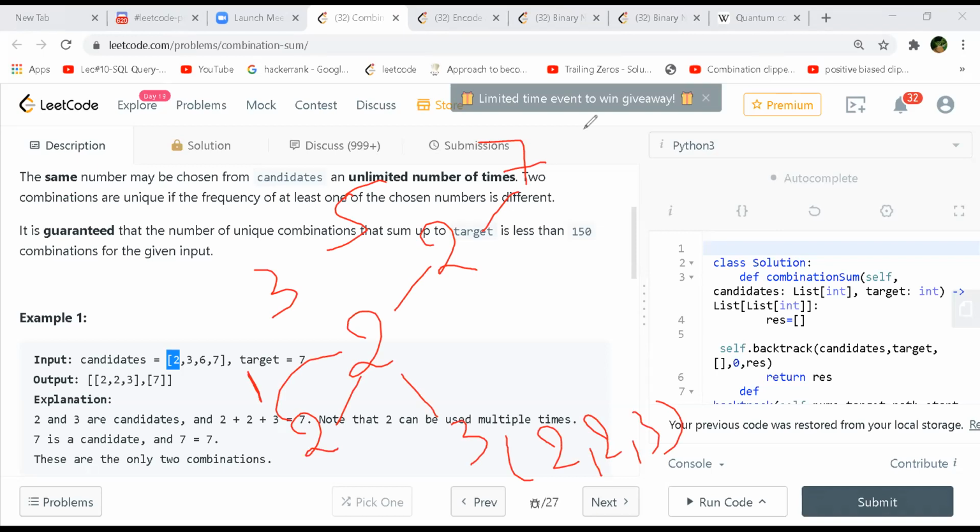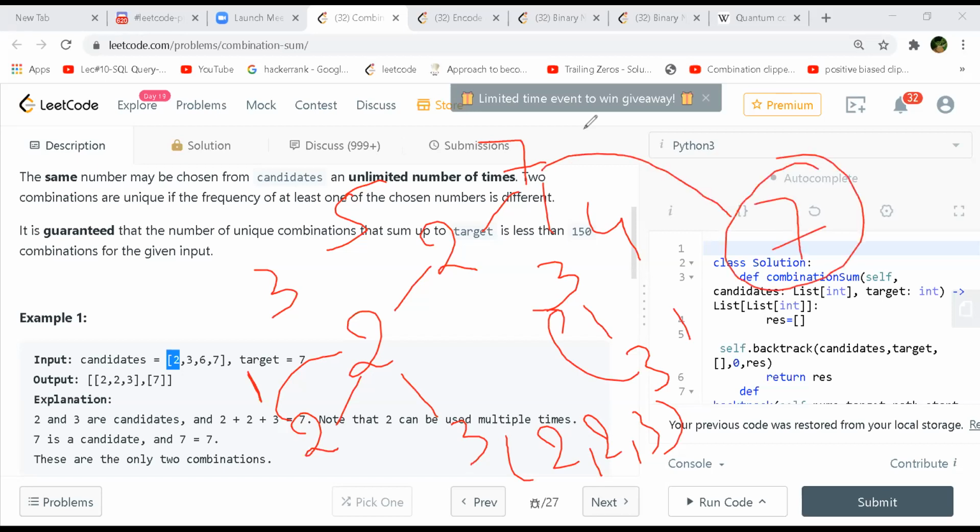Or the other way, if you go via 3, then you'll be left with 4. Again 3, you'll be left with 1. Again you can't get 1, so you'll backtrack, and 3 with no other combination will give you nothing. The other is directly 7, if you take that, you can get it. So these two are the valid ones. So it's like backtracking, right? Try all the possibilities and check if it's possible to obtain the given sum or not.